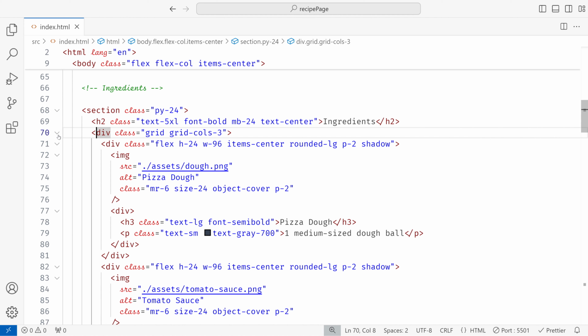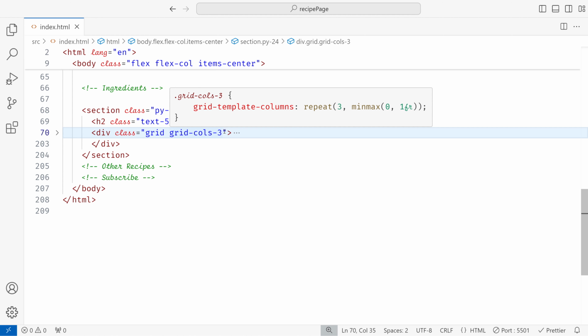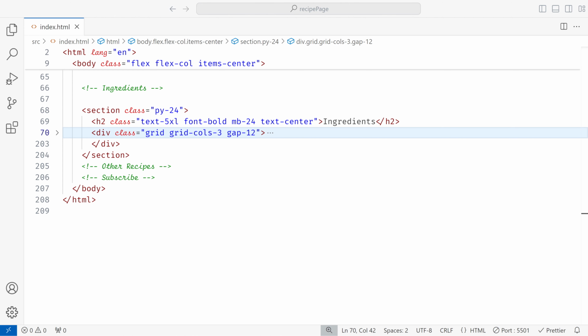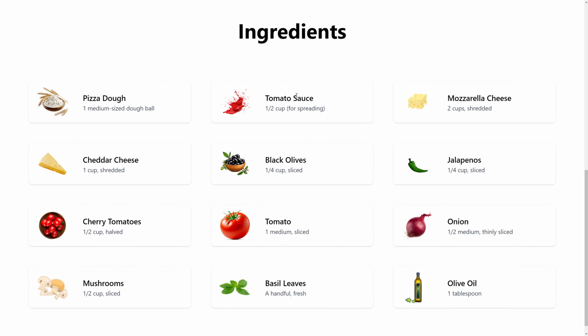So here in the main div, which has all the ingredients, let's collapse this and let's add here gap of 12, and let's see how it looks. So I'm glad with this look.